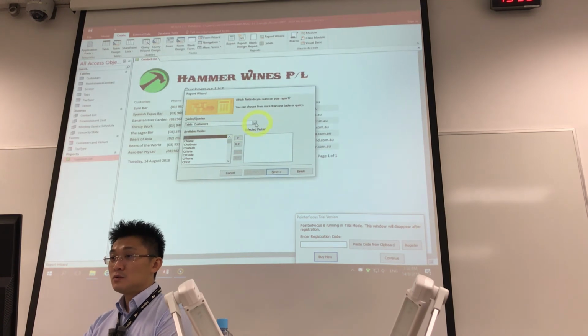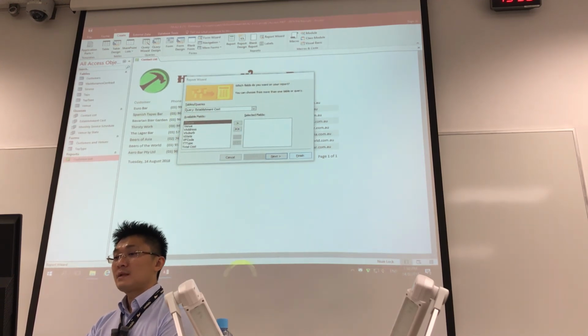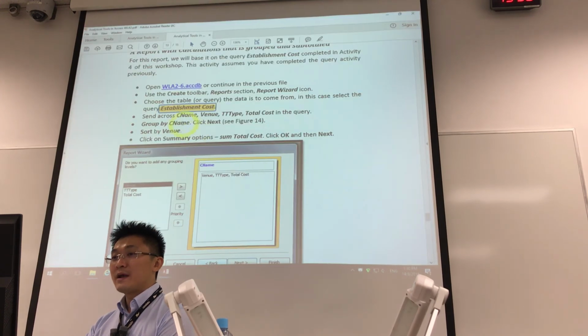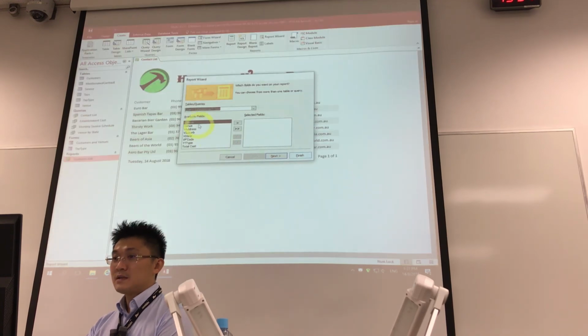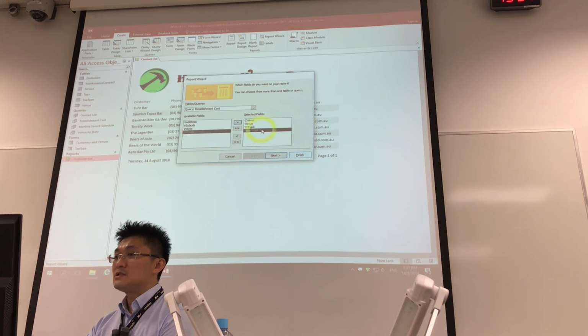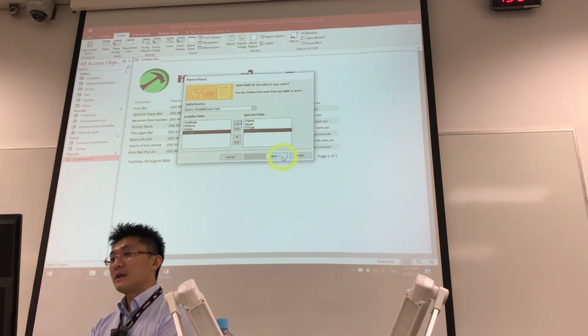So we go to query establishment cost. These are the fields that we are interested in: name, venue, type, and total cost. Remember, the total cost is a calculated field. So we're interested in name, venue, type, and total cost. Only these four fields. You click next.